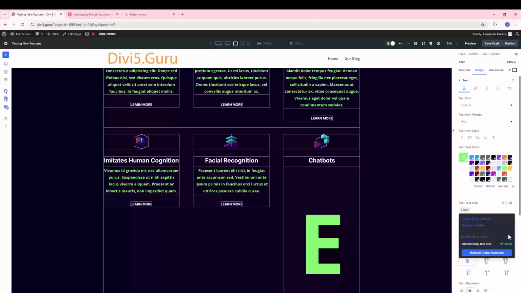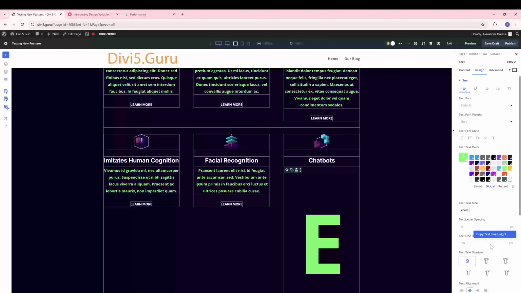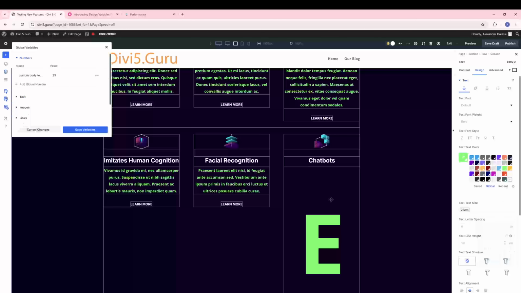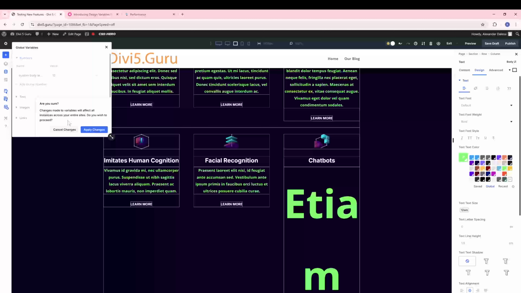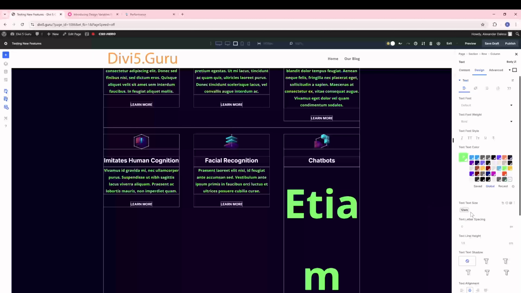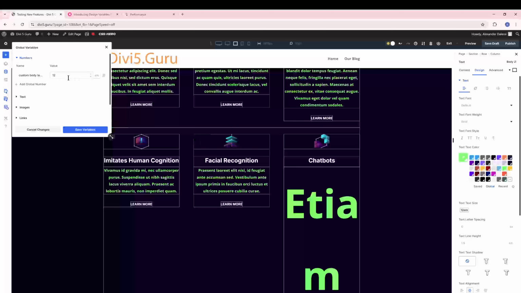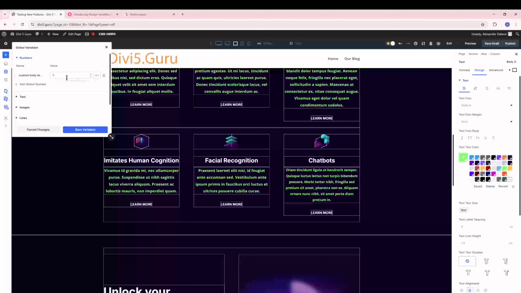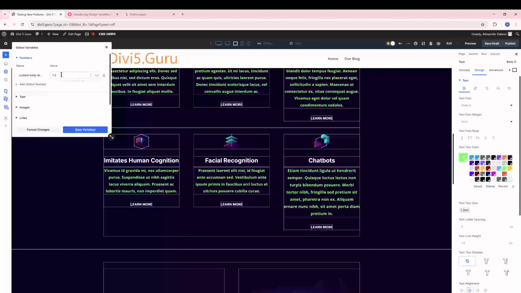So let's modify it. Let's make it 12M. It's still too big. Put 1M. Okay, 1.2M. It's about the right size, maybe 1.1M.